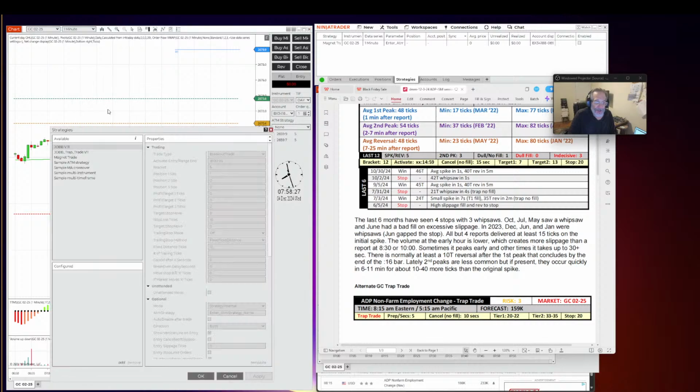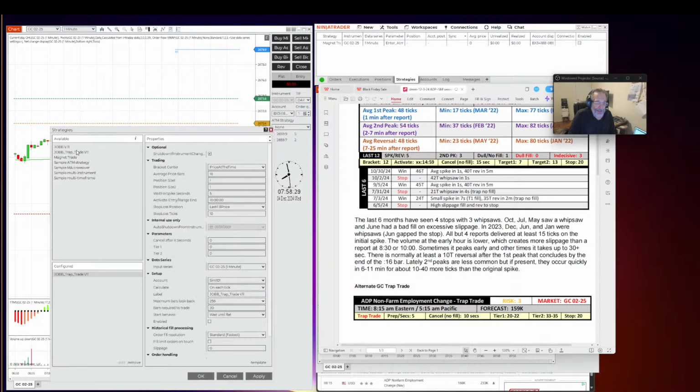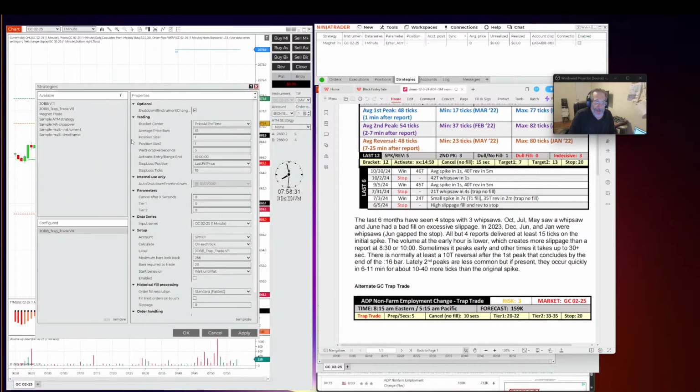Right click the chart, click strategies, double click trap trade. And now I've got position size 1 means I've got one contract. Position size 2 means I have a second contract. I'm going to activate this event at 8:14. I always think everything's 10 o'clock.